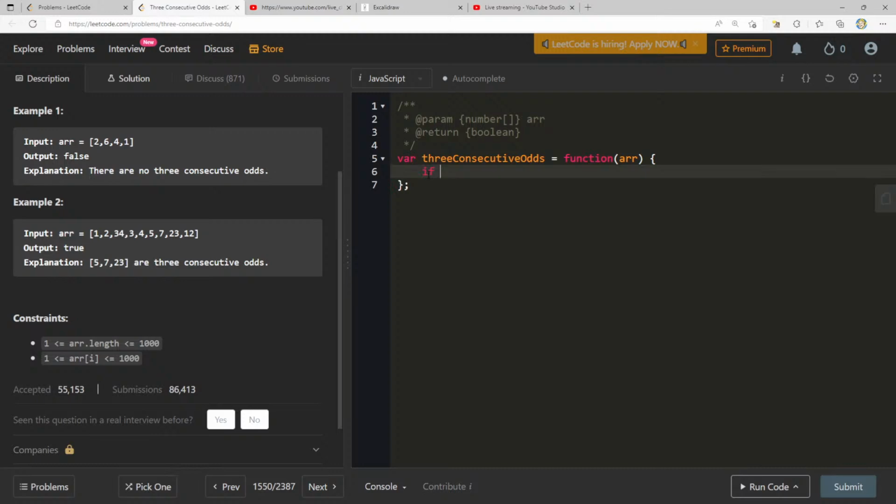So I think because of this, if r.length is less than or equal to 2, then we return false. Else, I think what we can do is just say for let i equals 1, i less than r.length minus 1, i plus plus.